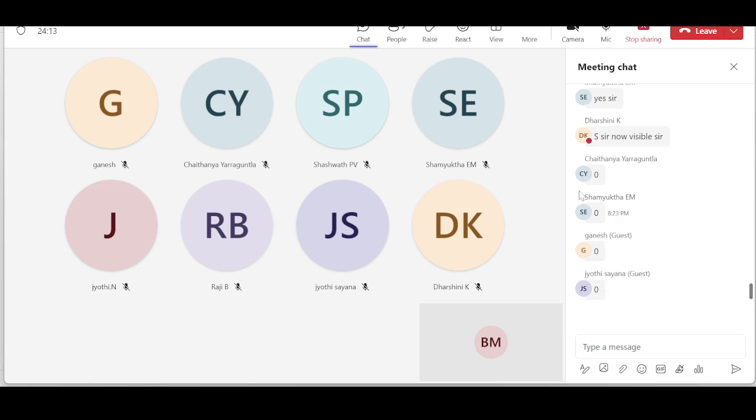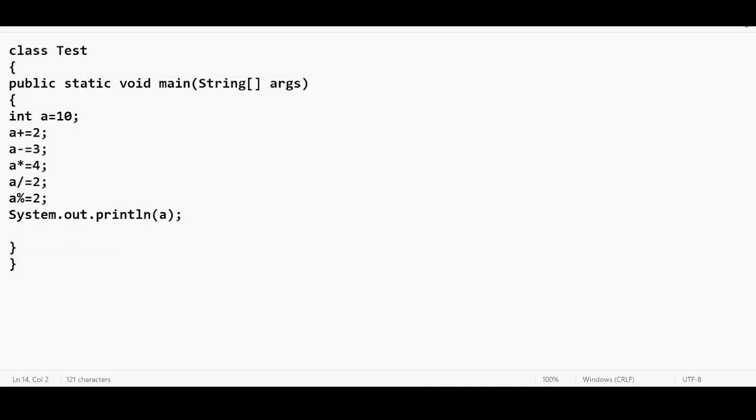Darshini, should I do the tracing or shall we proceed to the next topic? Okay. So let me do the tracing for the other guys.